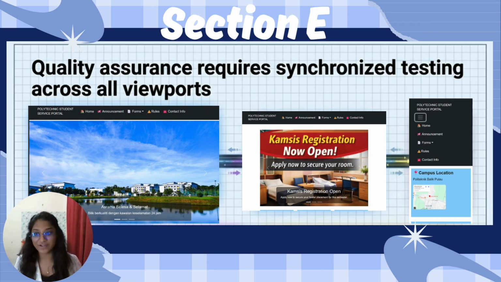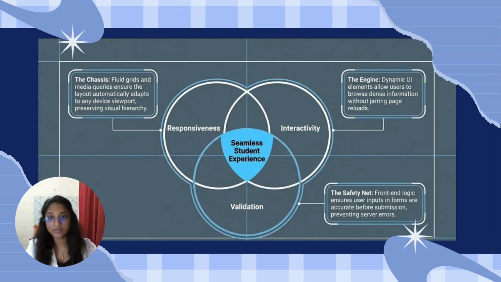So yeah, this is our website, and our website is designed to be clean, simple and super friendly. The layouts are fully responsive, meaning it works well on mobile view, tablet view and desktop view. With our website, students can experience responsive design, validation and interactivity. What about responsive? Responsive means fluid grids and media queries ensure the layout automatically adapts to any device viewport, such as mobile view, desktop view, and tablet view.